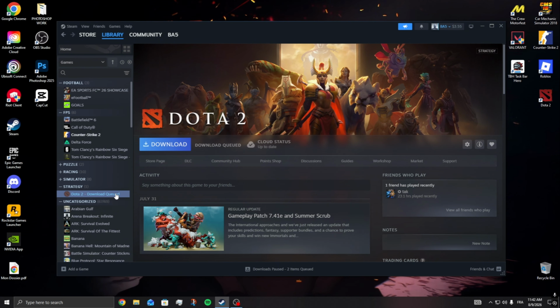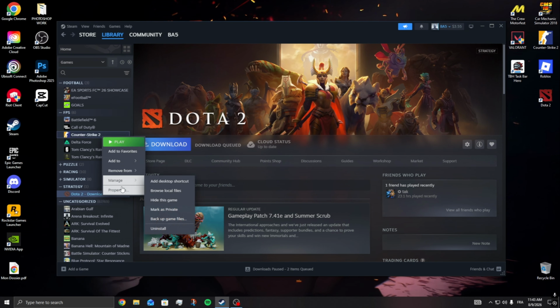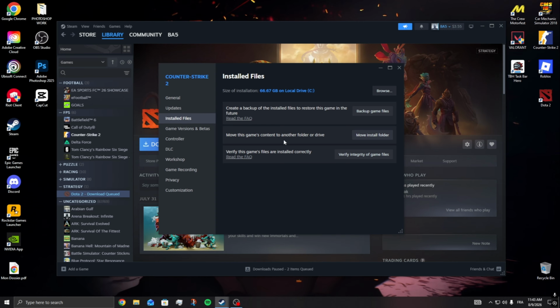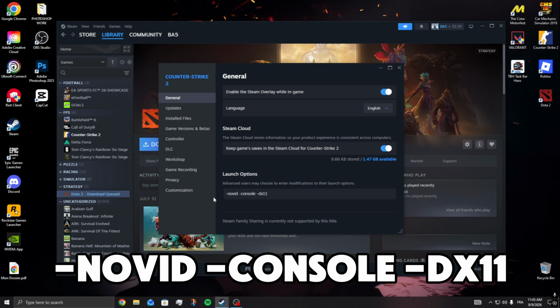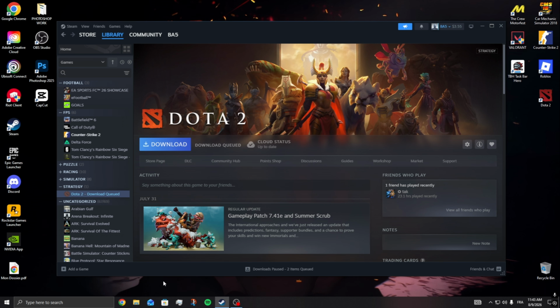First, open Steam, right-click Dota 2, select Properties, head to Installed Files, and click Verify Integrity of Game Files. If that doesn't fix it, go back to the General tab under Properties.